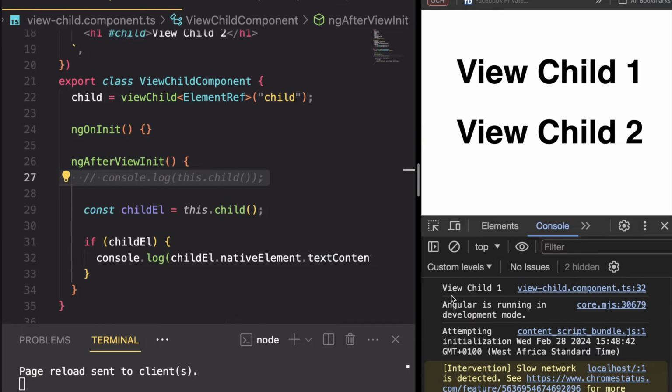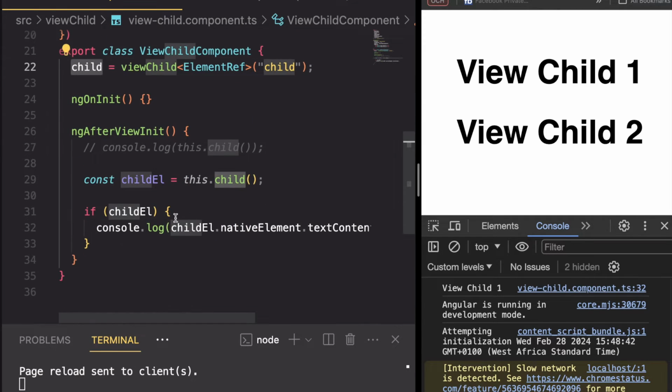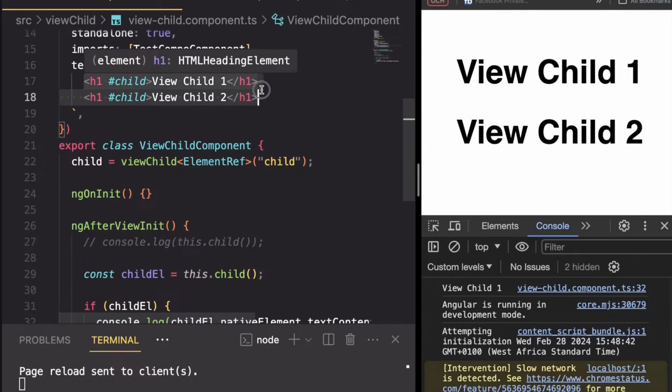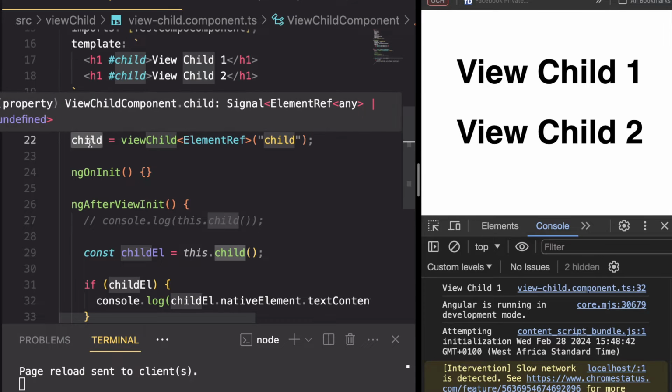So you see we have the viewChild one text. So we can see that this viewChild only grabbed the first occurrence of the template variable child and stored it in the value of this signal child. So you can see it here. So in the case of multiple instances, it will do the same as the @ViewChild decorator does. It will just grab the first occurrence of the template variable and then store it in the value of the signal.